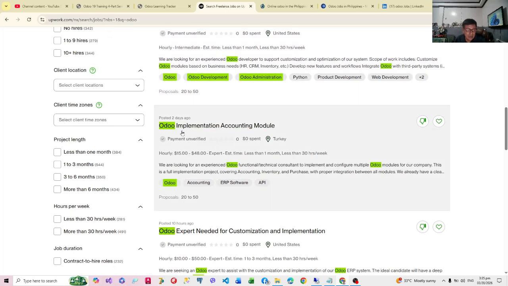But there it is, the Odoo implementation of the accounting module. We have the basic accounting kit, which is a closer copy of the actual module. Although the actual module is paid, the client will pay it for you. And look at the rate; it's quite modest, $15 to $48 a month. Although it's just less than a month, it's less than 30 hours.